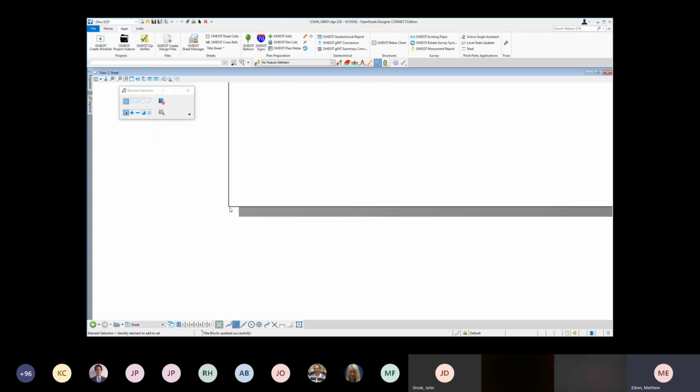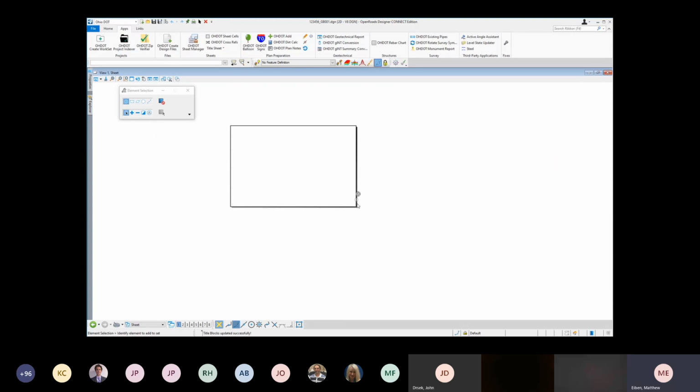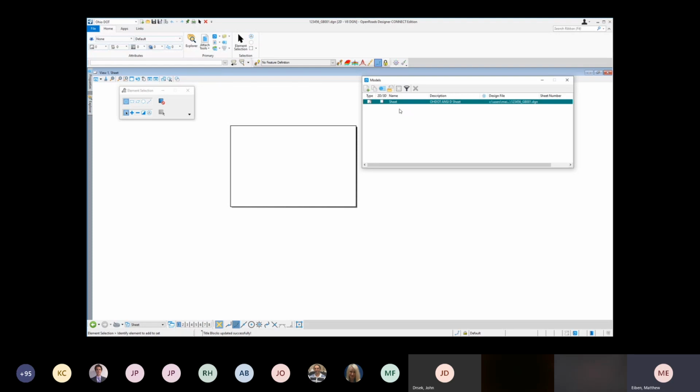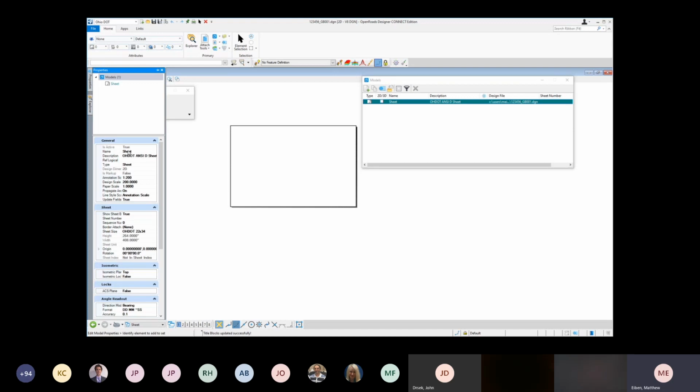The sheet box is automatically populated here, but nothing else is in my file. If we review our models, we see that we only have a sheet model here. In the pre-Connect edition, the seed files also had a design model in it, which generally wasn't used, and we would just use the sheet model. If we also look at our properties, we'll notice that our annotation scale and design scale is set to 200.